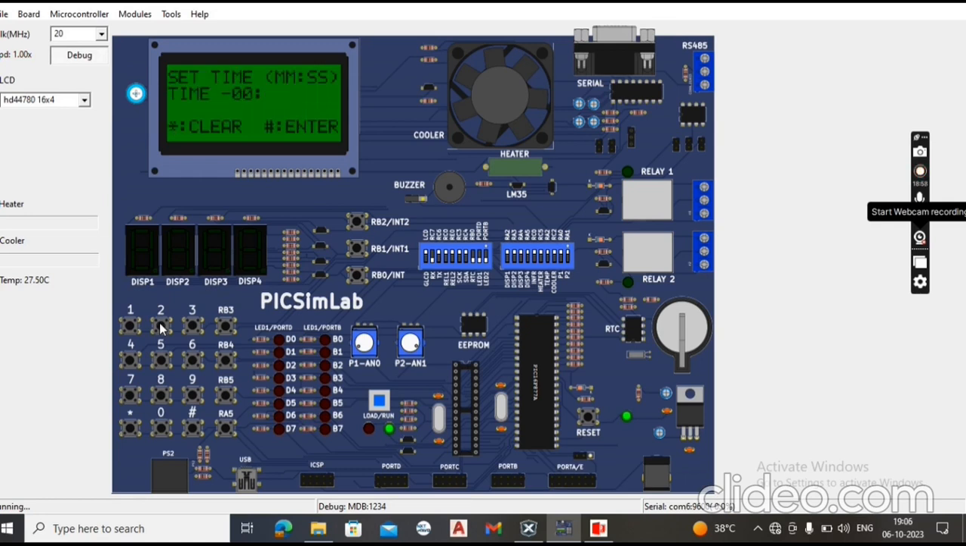So now here we have to set the time. I will set the time for 30 seconds. Okay, here also the same star key is used to clear and the hash key is used to enter. So now I will press the hash key. So my grill mode has started working. Here we can observe the fan is rotating and the timer is running. So in this way we can identify that the grill mode is working.